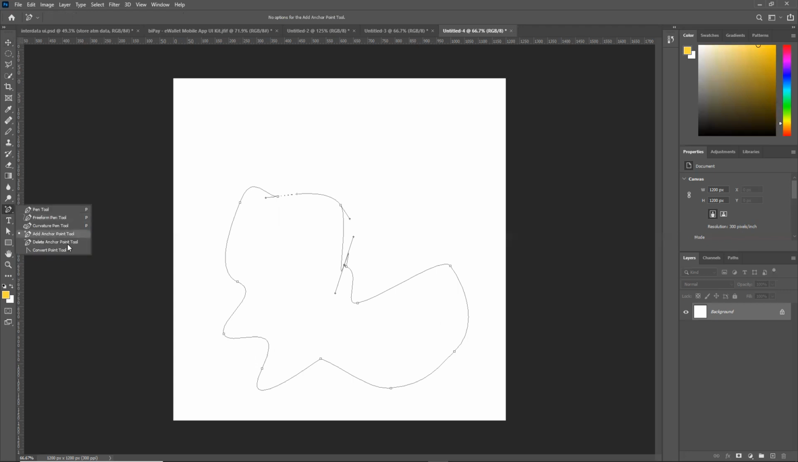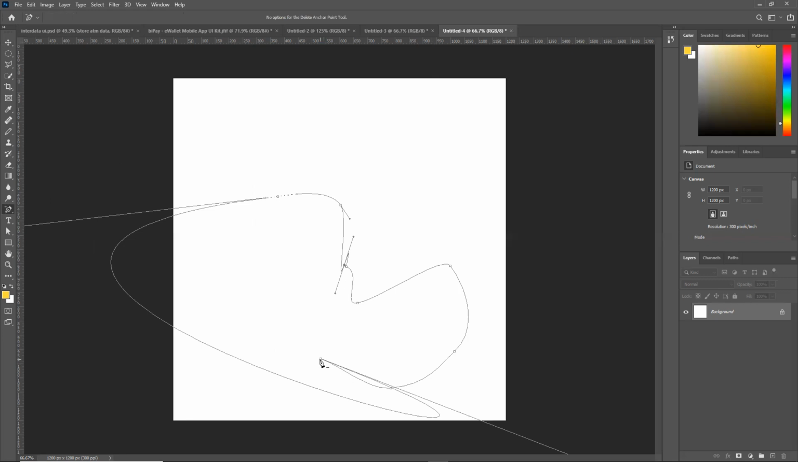And then I can also delete anchor points. So when I select the tool, for the point that I want to delete, I'll just go there and click on it, and then it will be deleted. I'll click on it, it will be deleted, click on it, and then the anchor point will be deleted. Now you can see that all the anchor points are being deleted.